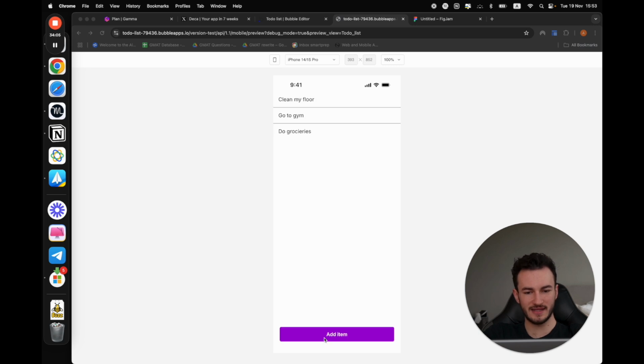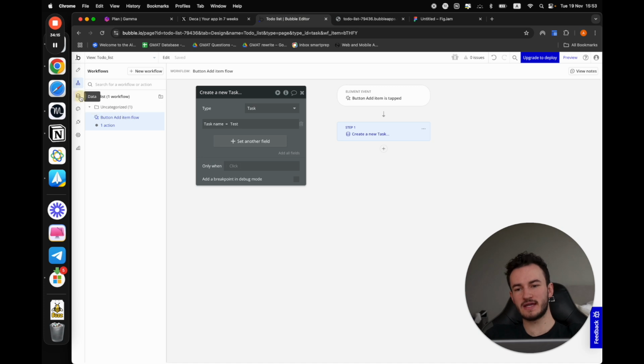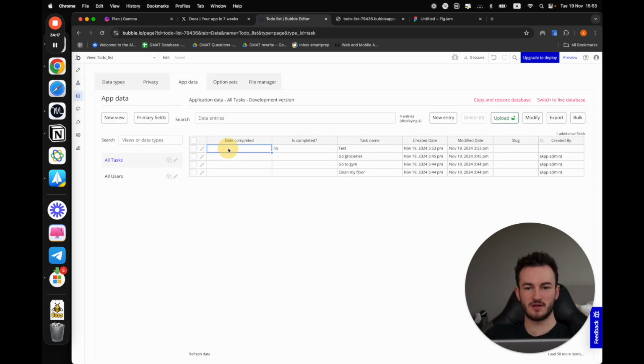So now when I click this item, we should see another task being added to the to-do list. There we go. We have a task with the name test in our to-do list. And if I go back to the database now, we will see there is one more task, which is test, which was added right now.